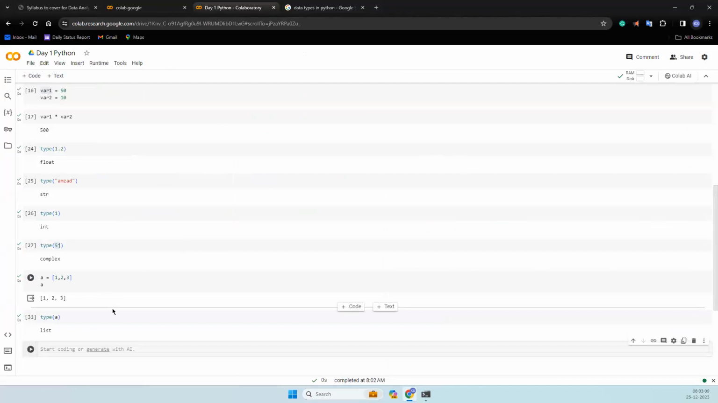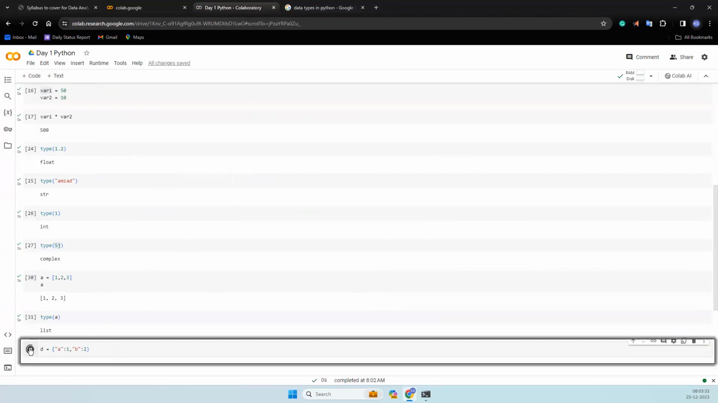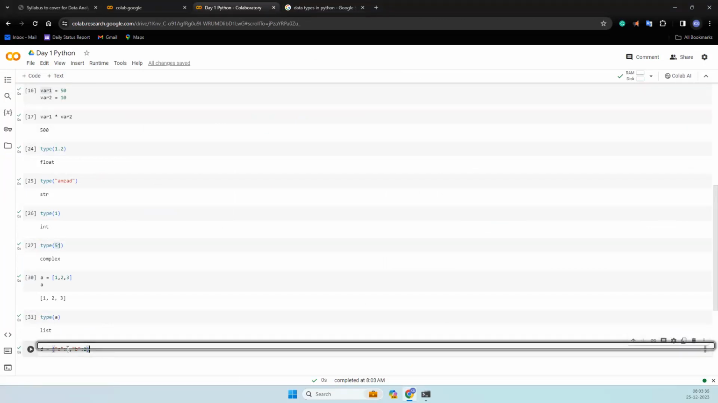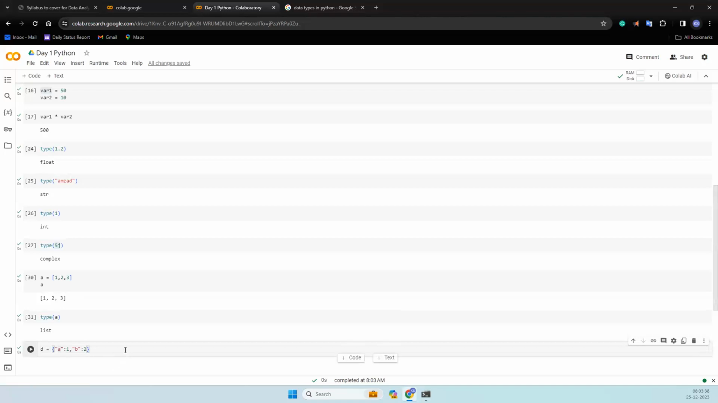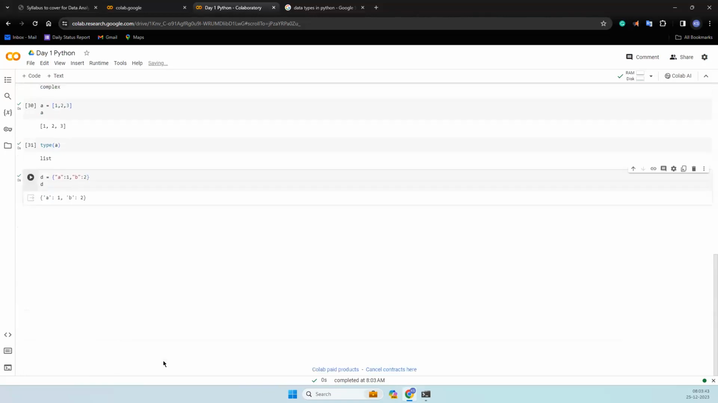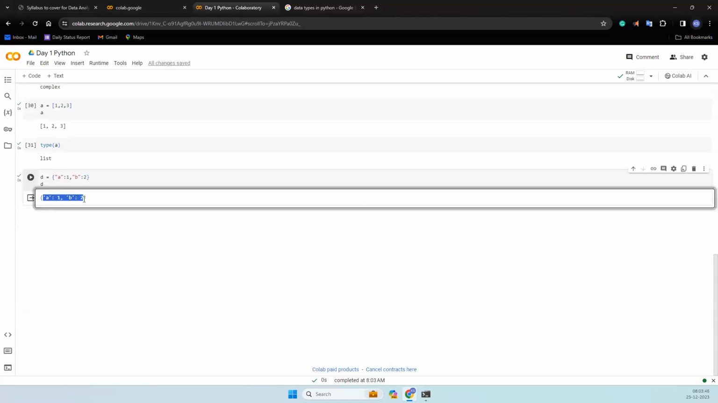So I'm just going to create a variable called D. Here, I'm going to create a key called A, which is going to have a value of 1. I'm going to create a key called B, and I'm going to denote it by 2. So A is a key, and this is its value. If I run this D, I will be able to see something called a dictionary.